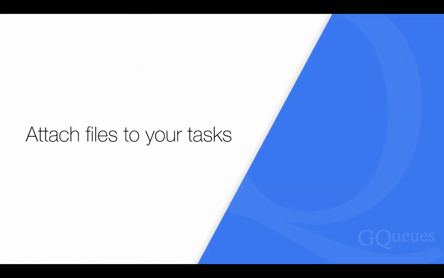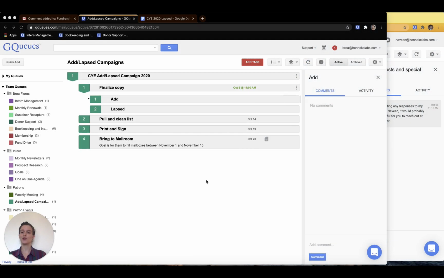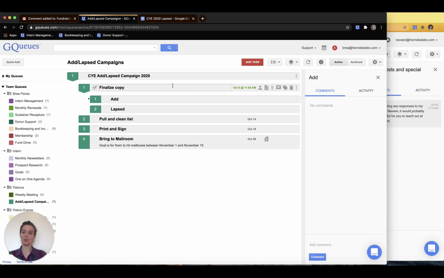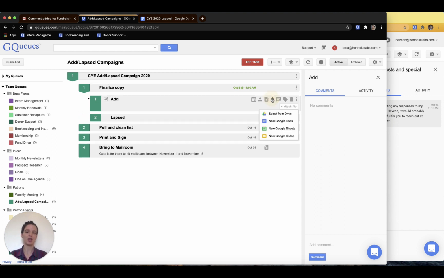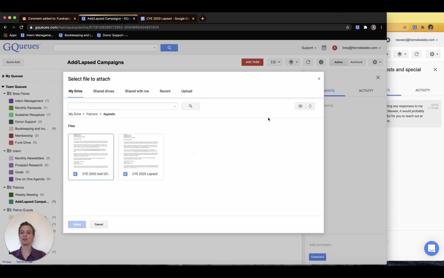The third feature I want to talk about that's really helpful for collaborating with your team while working remotely is attachments. So over here, Bree's been working on some copy for the end of year campaign, and she needs to add it into the task to make sure that her teammates can give her some feedback. So she's just going to click on this paperclip and then select from her drive. And that will let her either select from her own drive, shared drives, any files shared with her, recents, and of course she can upload files directly from her computer as well.